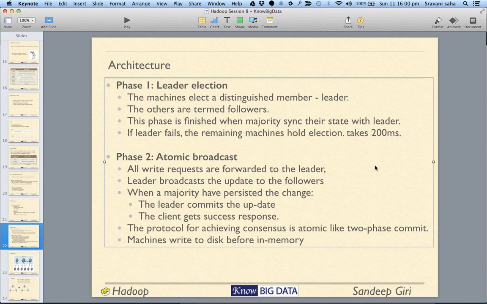These bunch of machines on which we started Zookeeper, they know who their peers are. They know the IP addresses of other zookeepers, and they start talking to each other. And by talking to each other, they designate by themselves a leader amongst them. So machines elect a distinguished member called leader. The others are termed as followers.